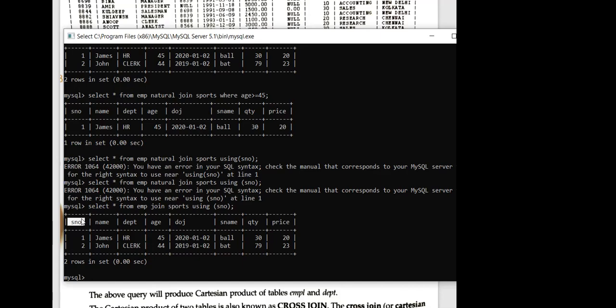Again I am repeating, if you use USING, then in that particular case when you write a simple join, by default a simple join gives you a cross join. But if you use the USING clause and write the name of the common column in it, then ultimately it will give you the result as a natural join. Fine. So this is what we have to understand.